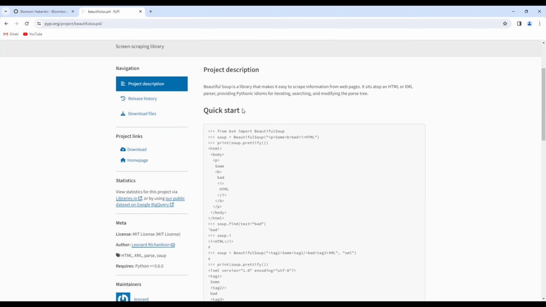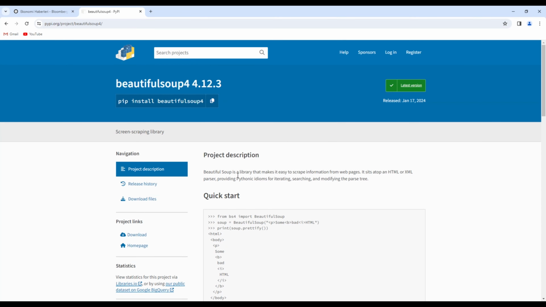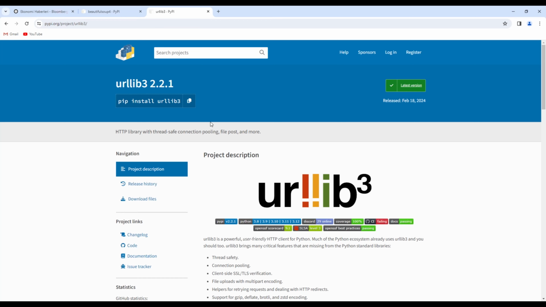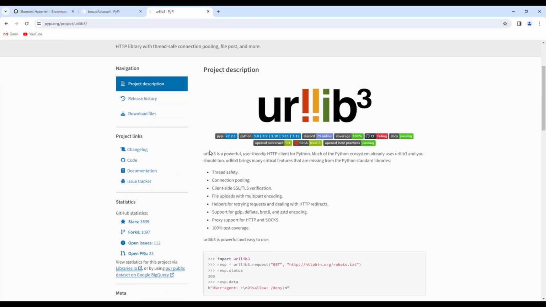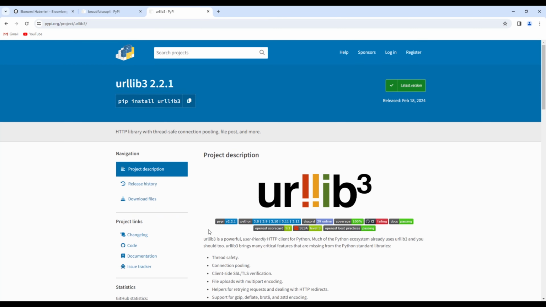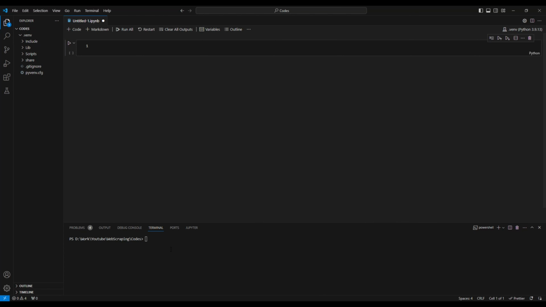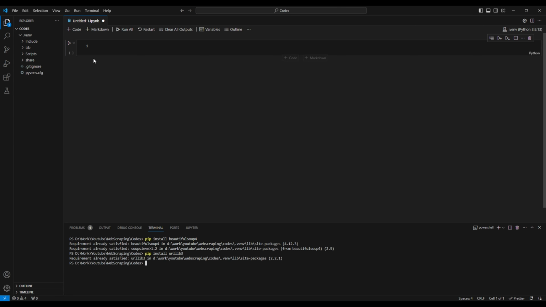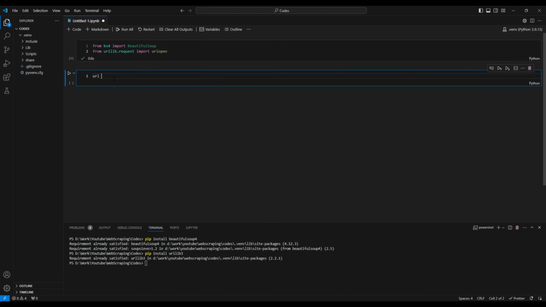Before we start, we have to install necessary libraries. To do this, we copy the necessary commands for BeautifulSoup and urllib from the PyPI website, and then open a new terminal in Visual Studio Code and install libraries with the pip command. The reason why the requirement already satisfied information is returned here is because we have already installed these libraries. We import libraries this way.